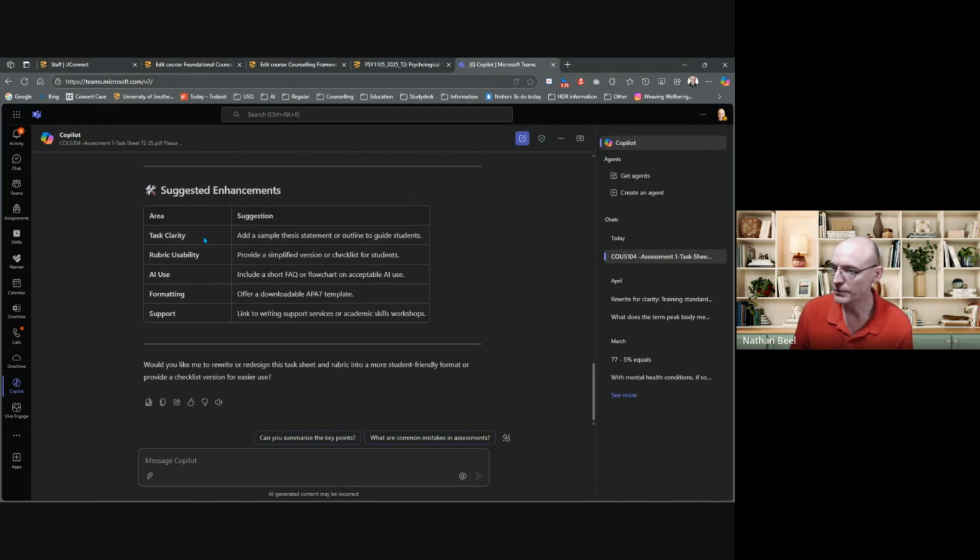Suggested enhancements: add a sample thesis statement or outline to guide students. Rubric usability: provide a simplified version. AI use: include a shorter FAQ or flow chart on acceptable AI use. Okay, great. Formatting: offer a downloadable APA 7 template. Okay, I'd never thought of that, but hey, that's a really good idea. Support: link to writing services and academic skills workshops. Okay, really good. I'm happy with that.